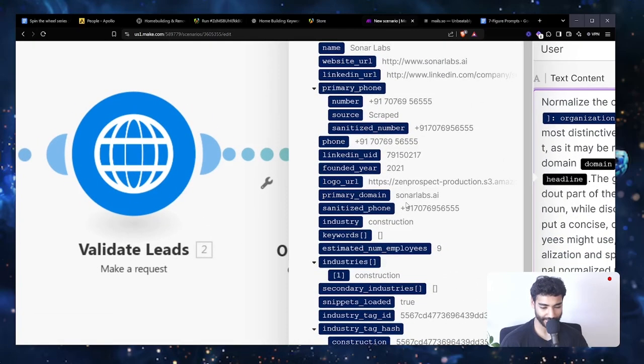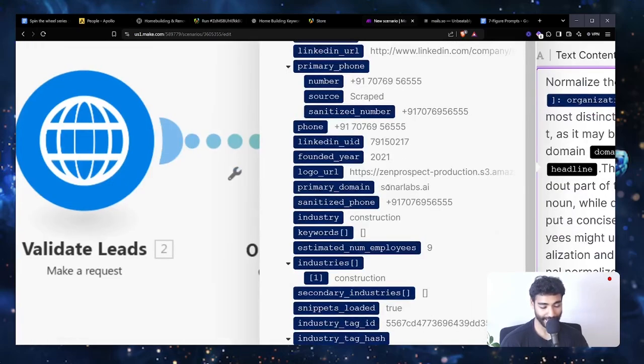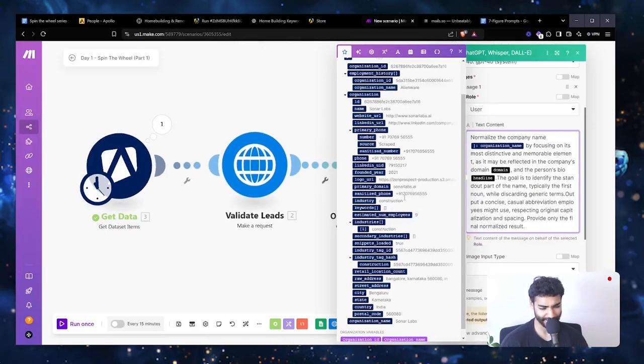So there you go, guys. This is why this prompt is amazing. So this lead probably worked or works at Alien War, right? But where he actually works is sonarlabs.ai, because this is where his email is. So this prompt is actually reflected in the company's domain.